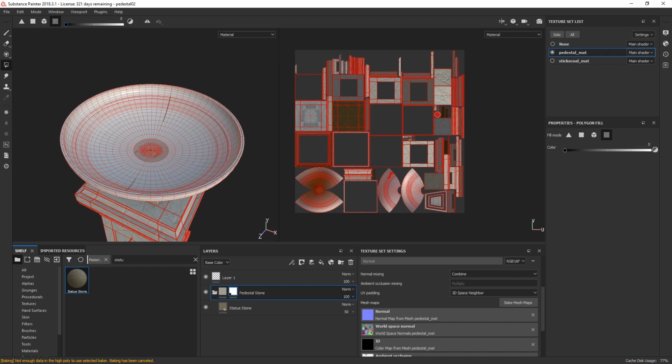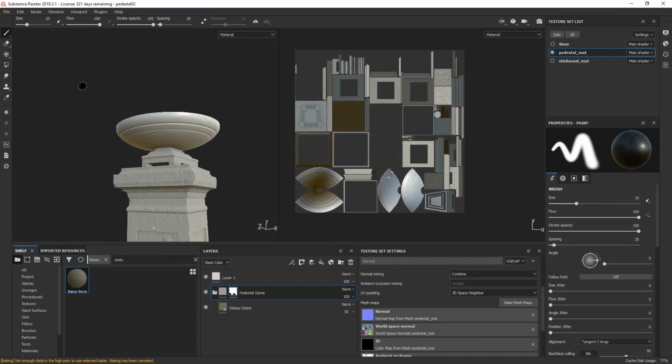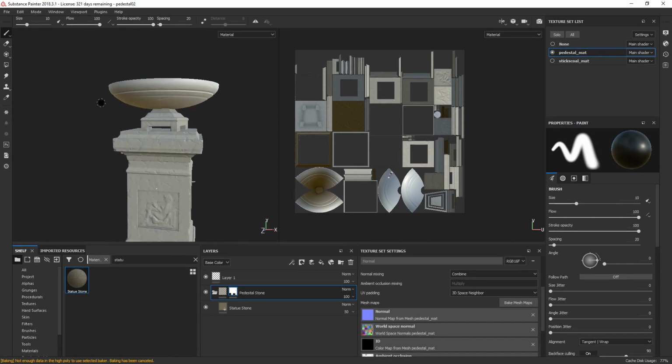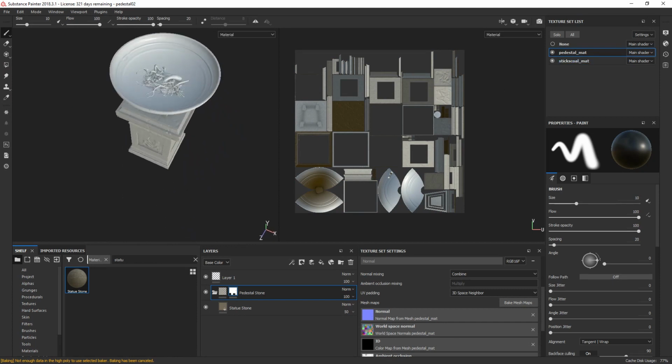To speed up the process, we can choose different fill selections. We can, for example, choose this object that fills the whole separate mesh. And here we are, with one click we disable texturing for the bowl by using a mask. And now we can focus on finishing the texture for the pedestal.